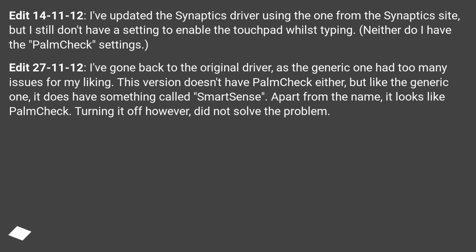Edit November 14, 2012. I've updated the Synaptics driver using the one from the Synaptics site, but I still don't have a setting to enable the touchpad whilst typing. Neither do I have the palm check settings.